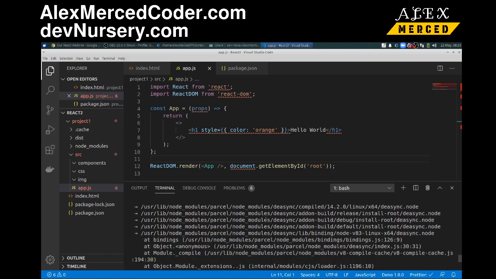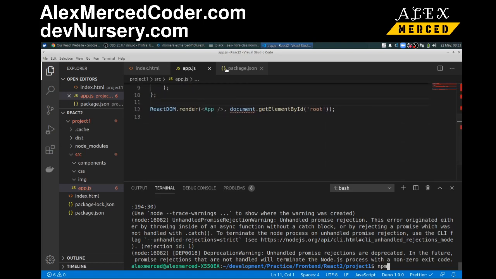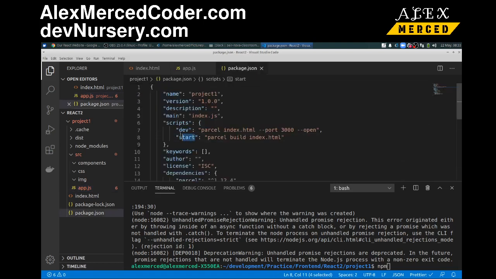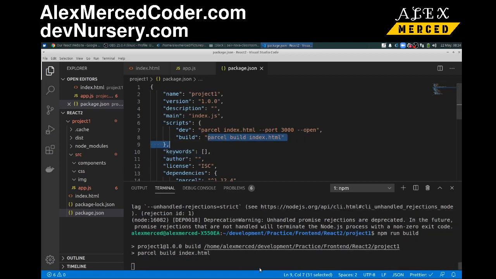Oh, I typed in Parcel build. I didn't actually type in Parcel build index.html. I'm supposed to type in npm run, and actually, what did I name that script? Did I call it build or start? Yeah, that should be build. You can call it start, but it's just not really what it's doing. So npm run build. And that's running this script right here, Parcel build index.html. So see, now it's working because I'm actually giving it a file to build.